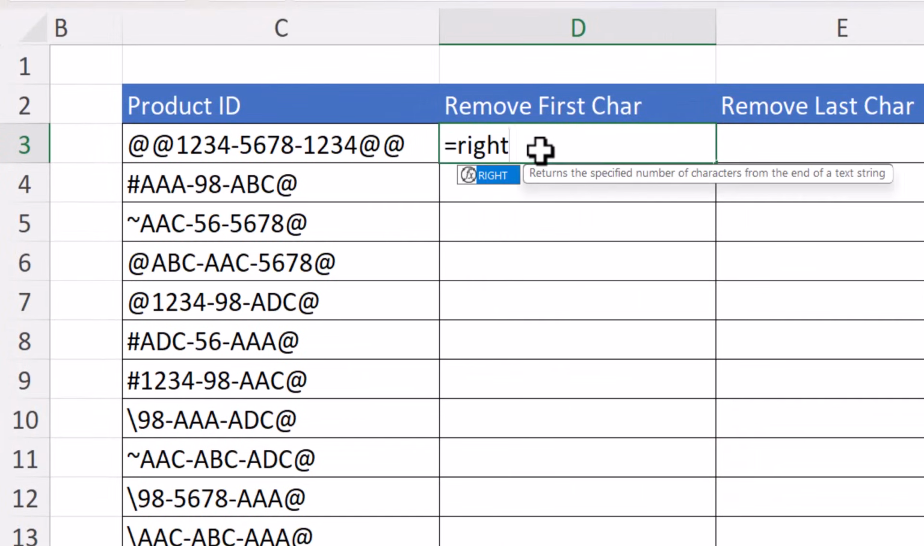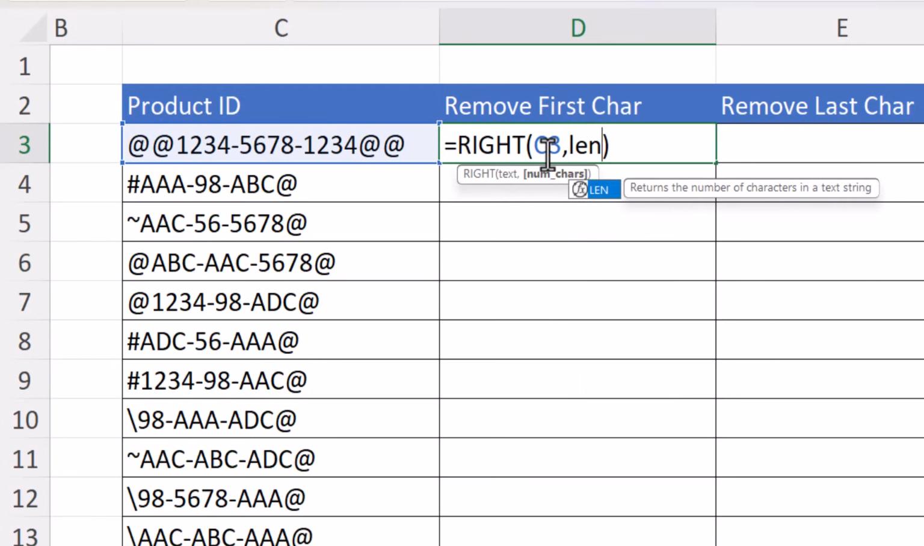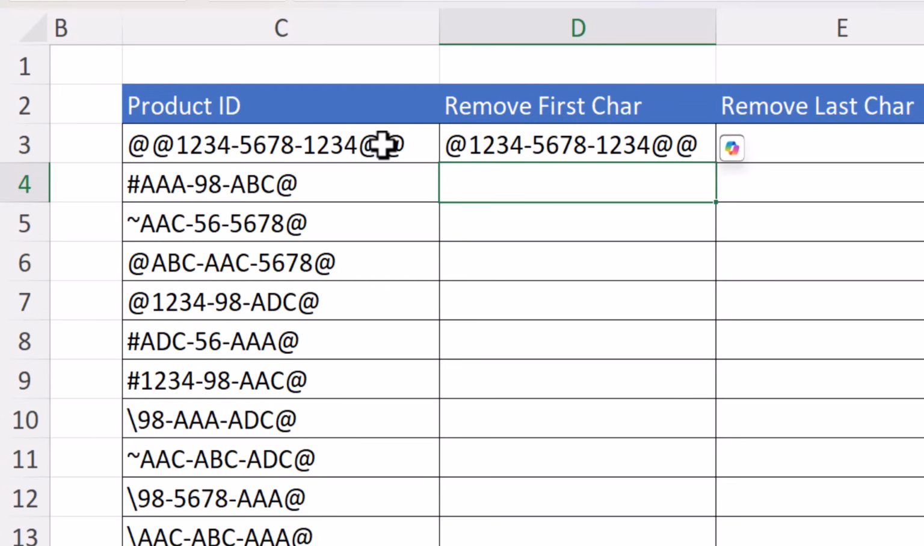We can use the RIGHT function for that. For the RIGHT function, you have to specify the text string you want to return characters from, and then the number of characters. So if I was to type 3 in there, I know that's not what we want, but it will return the last 3 characters. Now we want to return all characters but the first one. So to get the number of characters within the text string, we use the LEN function and then subtract 1. So we're returning all but the first character.